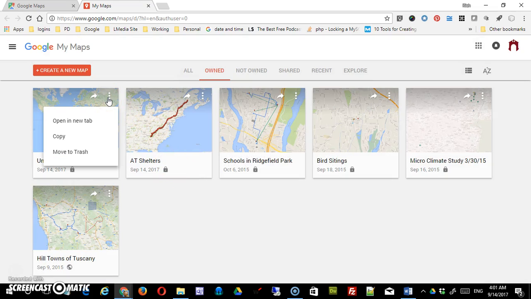Other options you have over here, because this is a map that I own, instead of removing from my view, it's going to actually move it to the trash or delete it. So I could make a copy of it. Perhaps I have a map, but I'd like to make a variation of that, but preserve the first one. You would use copy, or simply open in a new tab.